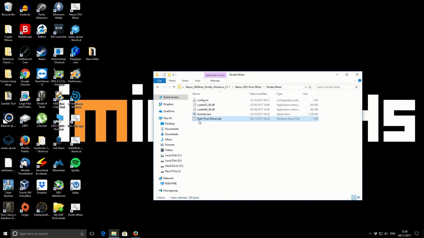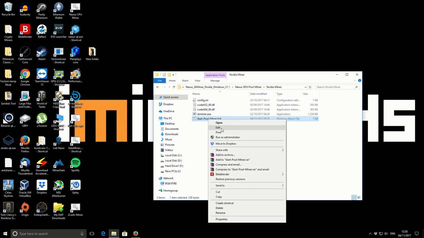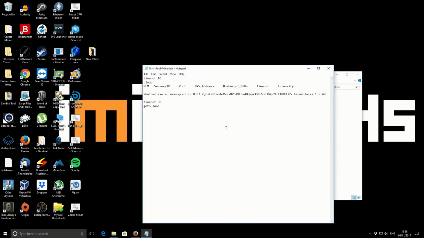The part that you want to edit is this start-pool-miner.bat. So if we select it, then right click it and edit it, which will open it up with Notepad. And here inside we've got the configuration. The configuration is very simple, you won't really need to change very much at all, but I'll just break it down for you. So the first part is just a timeout to get started, so it gives you a 10 second countdown timer before it starts. The loop, don't need to worry about it. It means that if the miner crashes, it will just go back to the beginning.